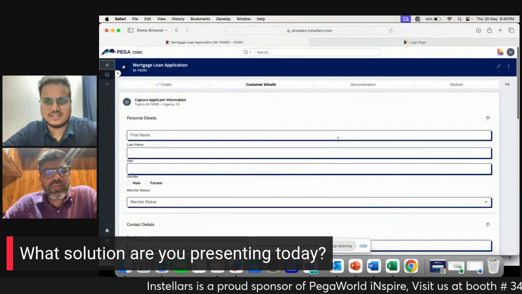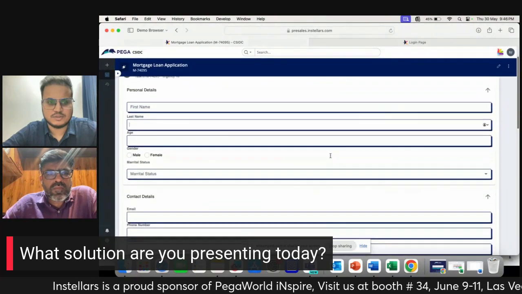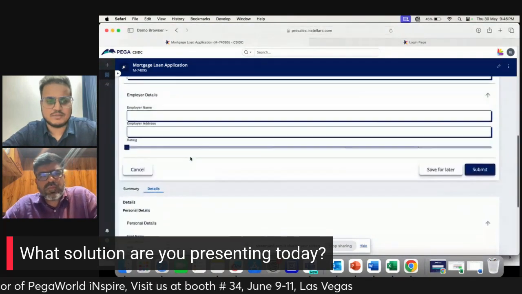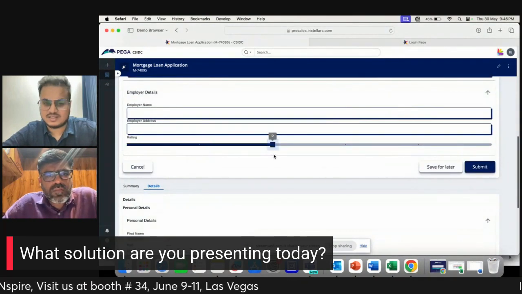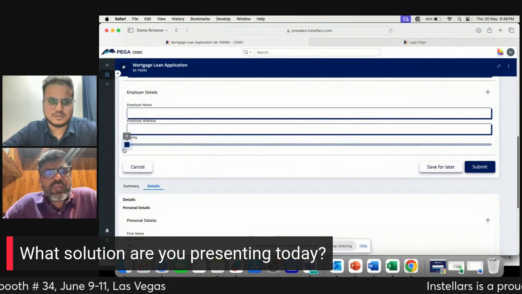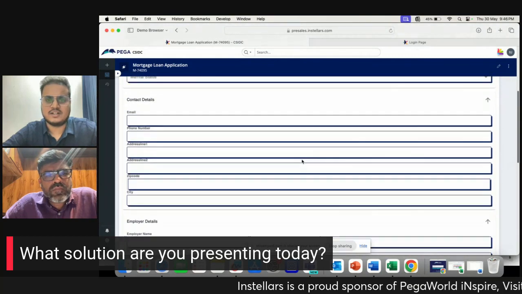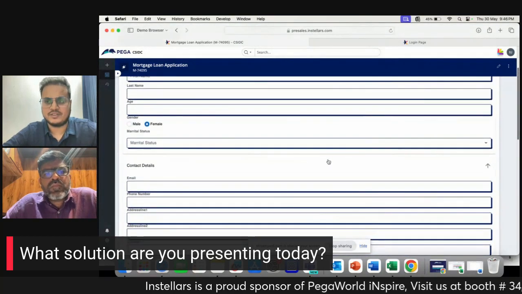I'll explain. This is a text box, and this is a gender selection radio button. Then we have something called a slider. This is a custom component which is present in our suite. There are many components like that in our suite. The text box we render in a different way. You can see this is an accordion.